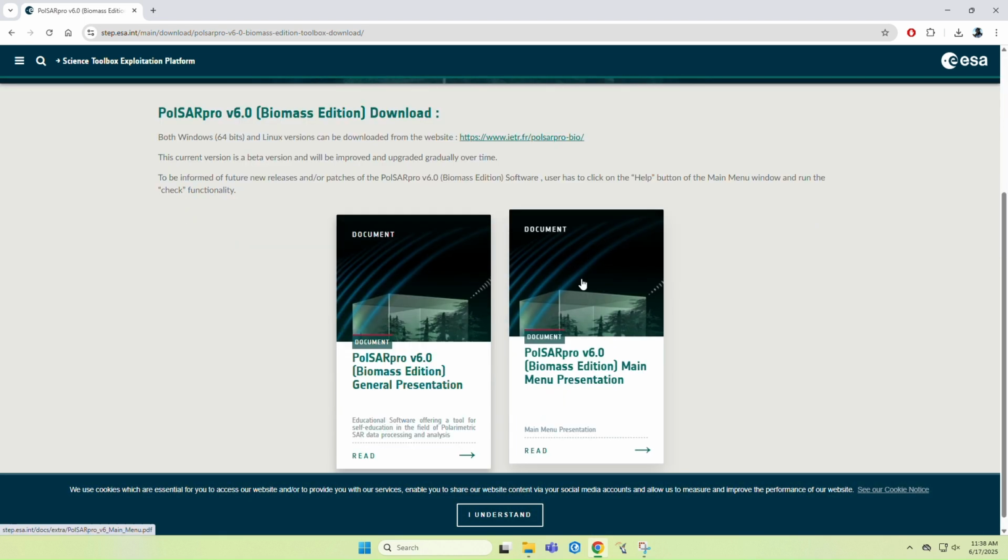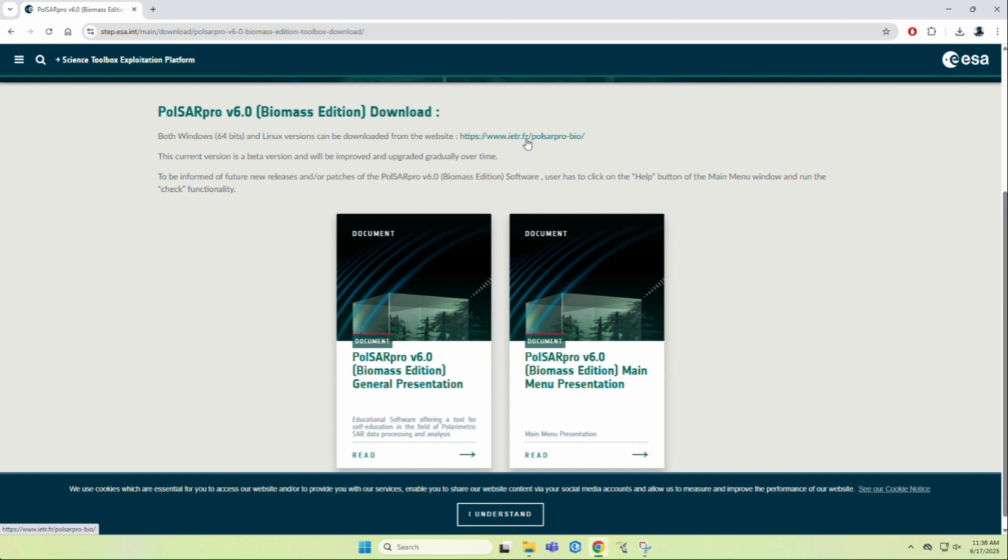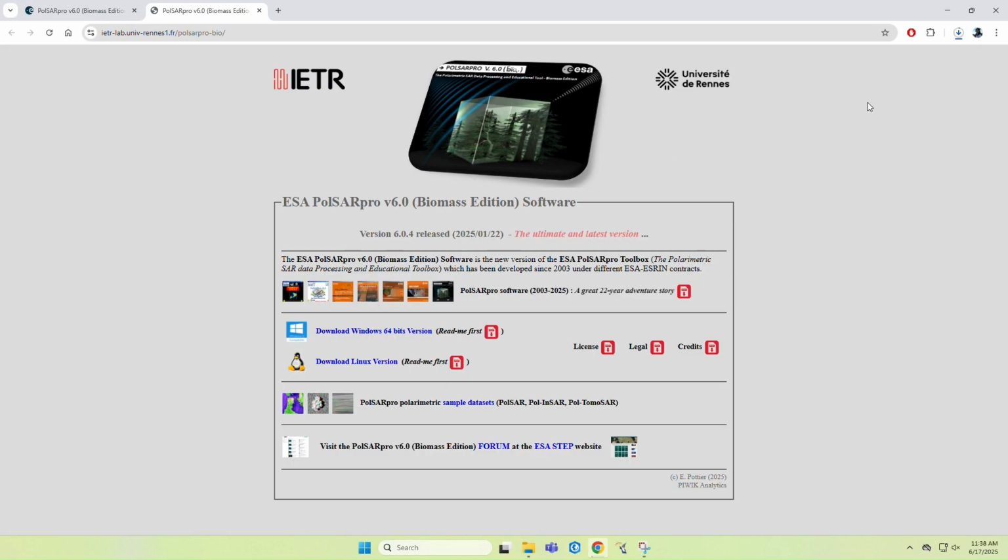The page will provide documentation and a URL within the first paragraph. Let's select the first URL link. The URL link will redirect you to a new web page. Here, you can download the PolSARPro, sample datasets, and you can review the documentation by selecting the Read Me First document. Since we're looking to download PolSARPro on Windows, we will go ahead and select Download Windows 64-bit version. Once this is selected, it will start the download of PolSARPro onto your machine.